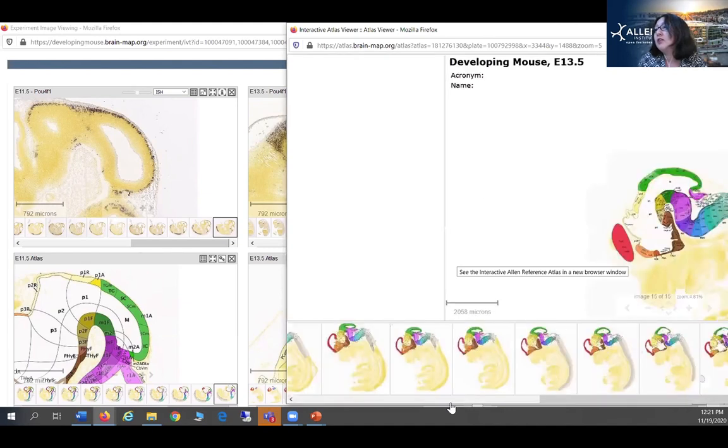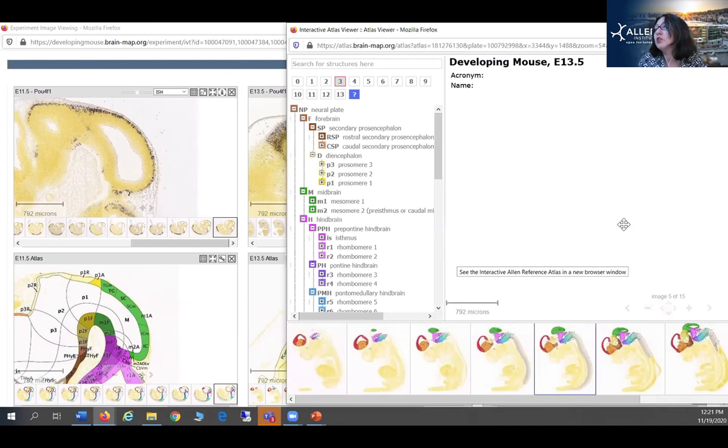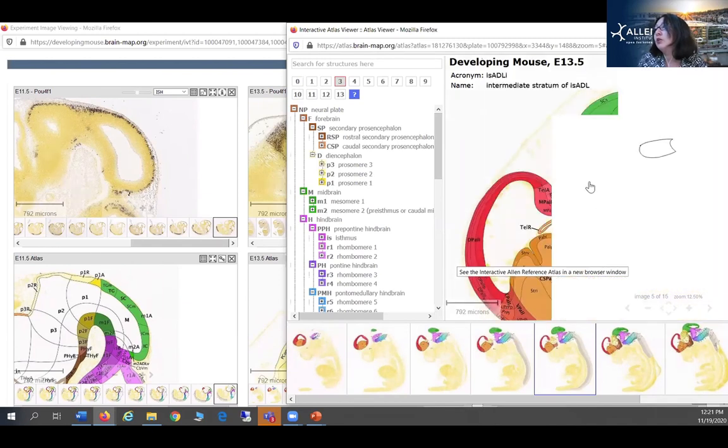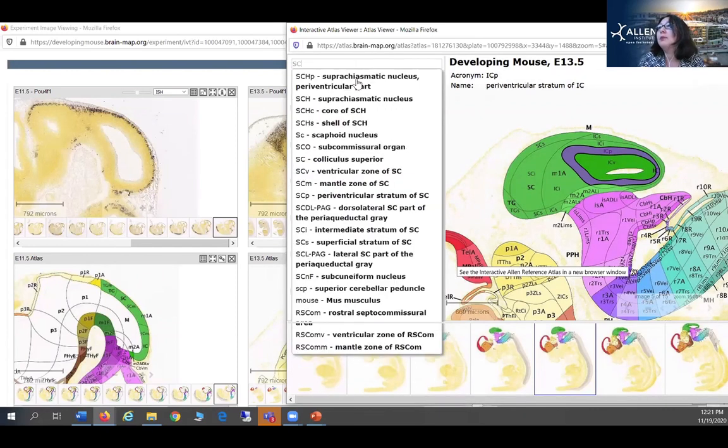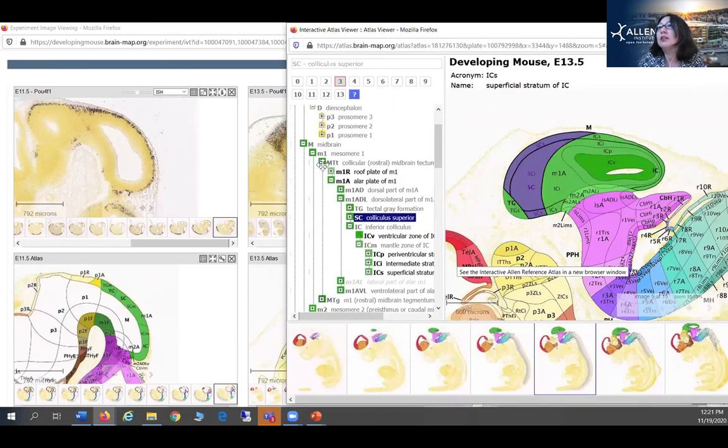And again, you can navigate in the view much like you do in the other window. You can zoom in with the roller wheel. And then you can also do a search if you wanted to search for a structure. So if I wanted to know what SC was, I could type in the search window at the top, SC, and I could find, oh, that's superior colliculus.